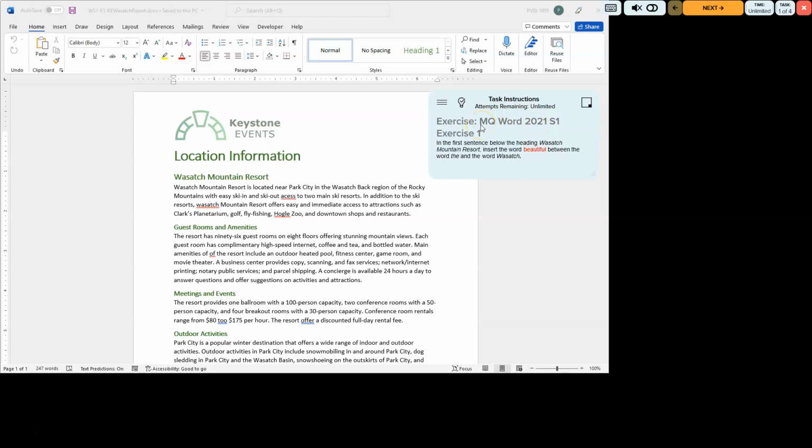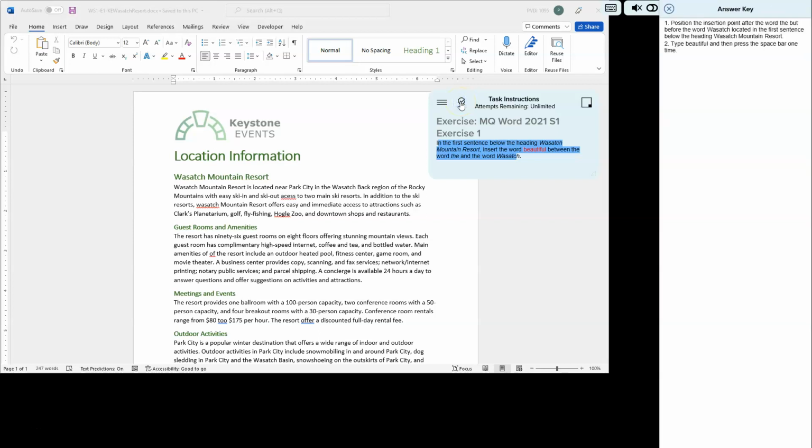Okay, so it's asking us to complete this instruction here. If you're reading that instruction and you're like, you know what, I'm not 100% sure what they mean by this, this is the Office enabled help that I was mentioning. If you click on that light bulb here, it will break it down a little bit more: position the insertion point after the word but before the word Wasatch. After the word but before the word Wasatch.